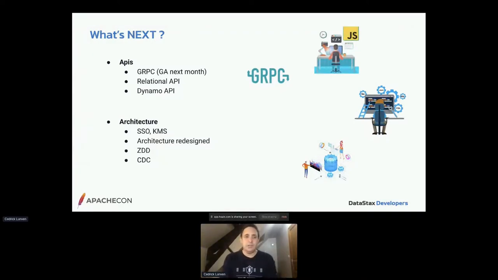Relational API. So yeah, we try to expose SQL. Dynamo API. So last year we released, again as open source, hey, what if you would like to move your Dynamo workload to Cassandra? Hey, this is a Dynamo-compliant API so that you can plug in your app. And now you will start reading and writing to Cassandra. Just saying, that's pretty cool.